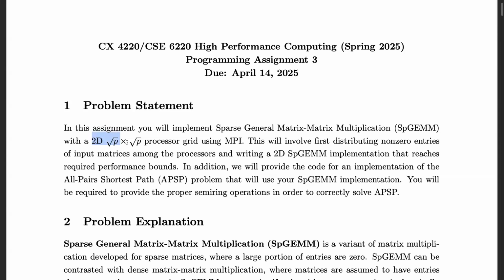And it's on this 2D root P by root P processor grid. So we can assume that we have a square number of processors P, and we'll just use MPI like we have been doing. There are two main steps. The first step, similar to the algorithms that we have been doing, is to distribute the elements onto the grid. If you remember in Cannon's algorithm or in SUMMA, first Pij needs the entries Aij, Bij, Cij. So the first step is to distribute the entries onto the processor grid. And the next step is to actually do the multiplication, where here we're going to implement SUMMA.